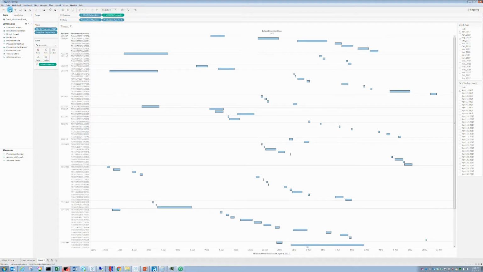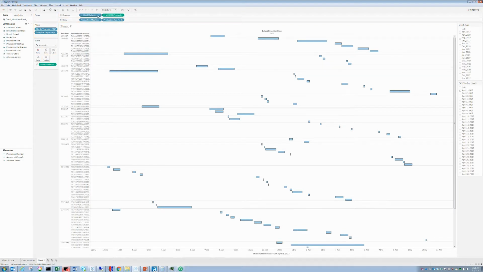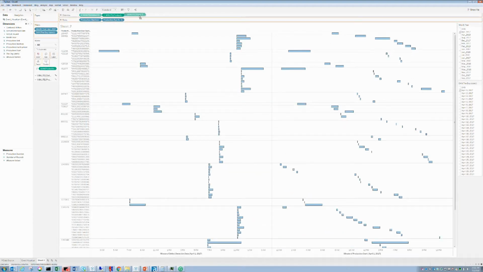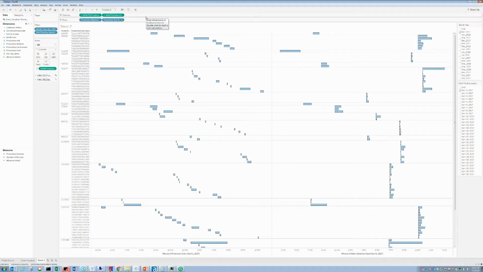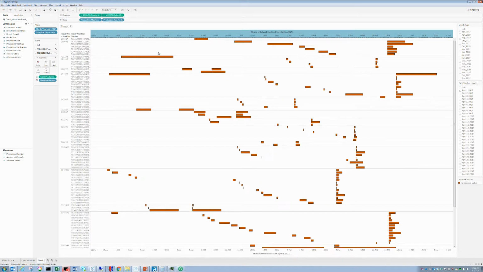Whoops, let's go back, do that again. The defect detection date. We're going to set this thing to minute level. I'm going to rearrange them. Okay, and this thing is going to become a secondary axis, so we're going to go dual axis on it. And we're also going to have to synchronize these axes.